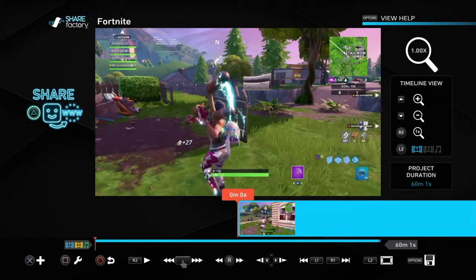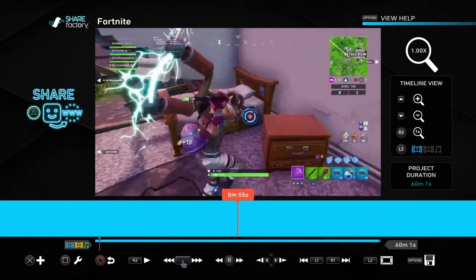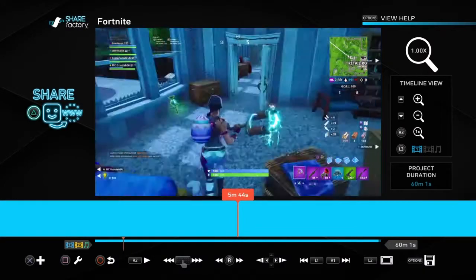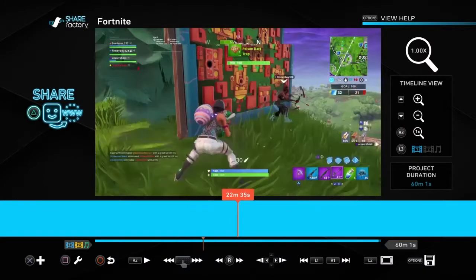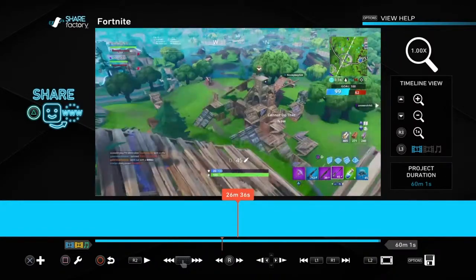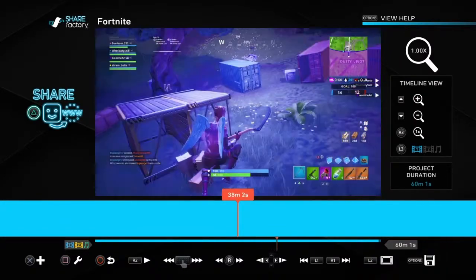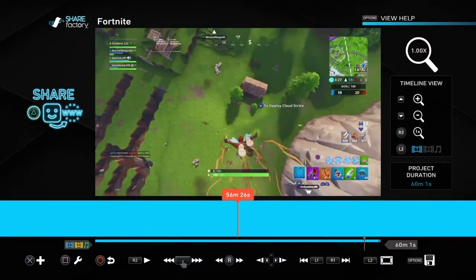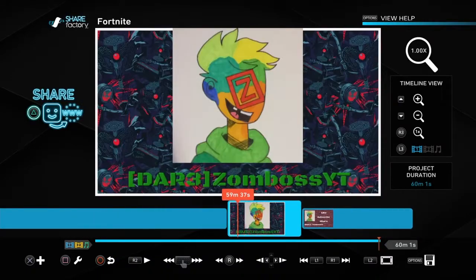So as you can see now, I have just clips. So this was just previous game. I use the touchpad because it's the easiest way. You can just slide it and it goes across a lot quicker. As you can see, I'm pretty much at the end, and there you go, you got those bits.